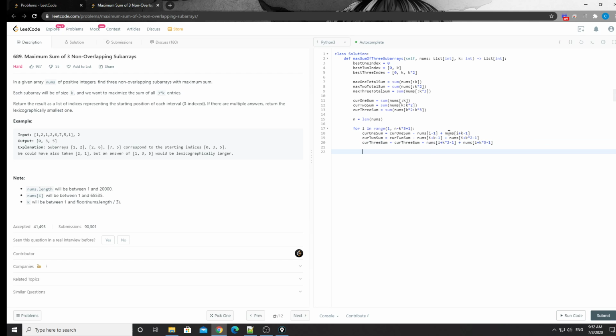So once we have the new updated rolling sum for each sub window, we just do a check. If the current one sum is greater than the maximum one total sum, then we simply update the best one index to the current index, and also set the maximum one total sum equal to the current one sum.